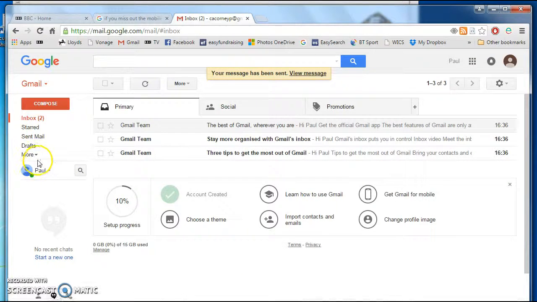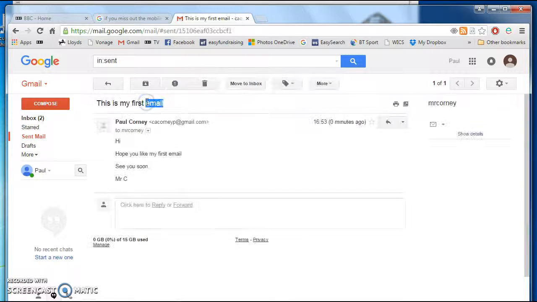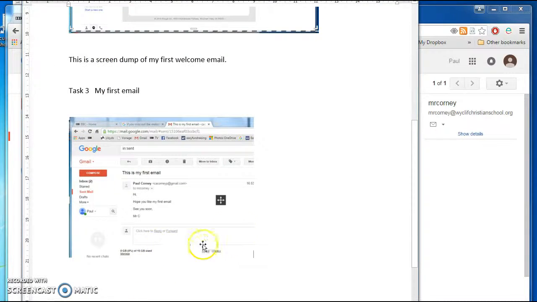You should be able to go to sent mail, and in sent mail you'll see your very first email there, and you take a screen dump and you can put that in your screen dump document. And here's the screen dump of my first email.